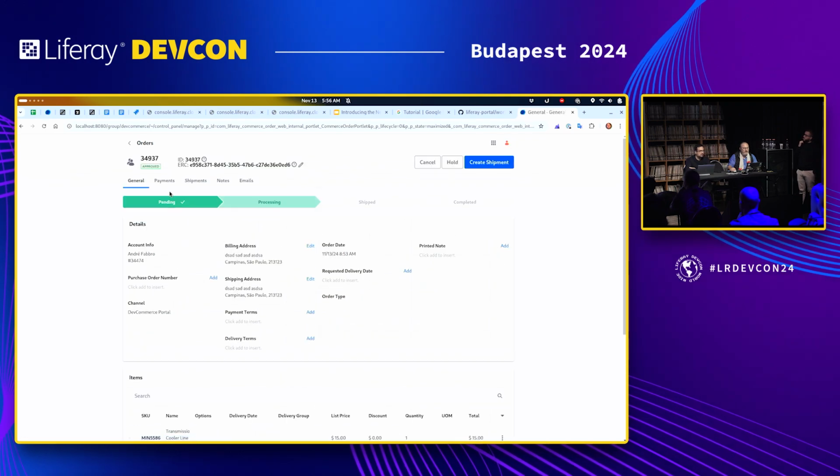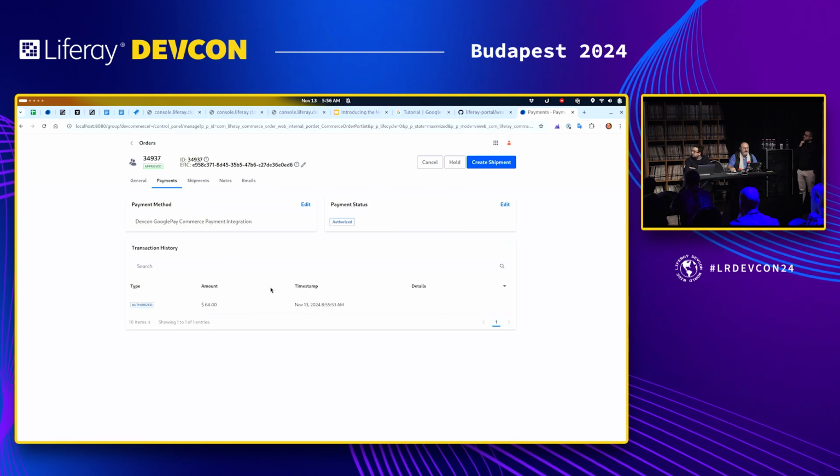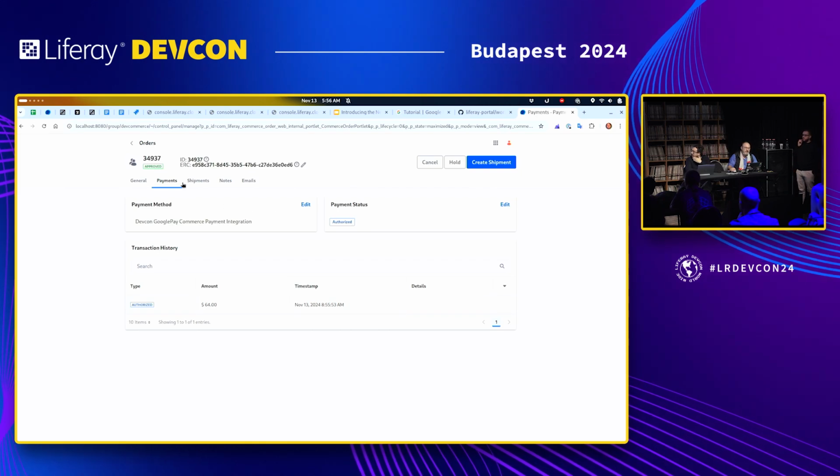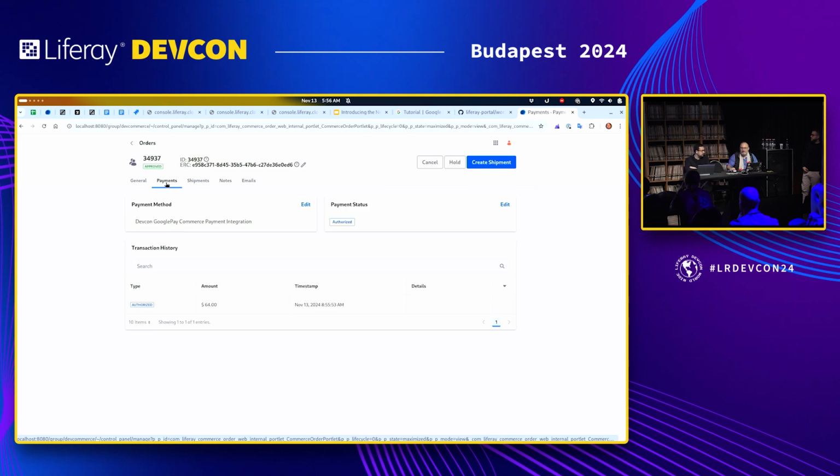So I enter in the order and I go to the payments tab, so I can see that my transaction was authorized, and I can go with the order status of the order.